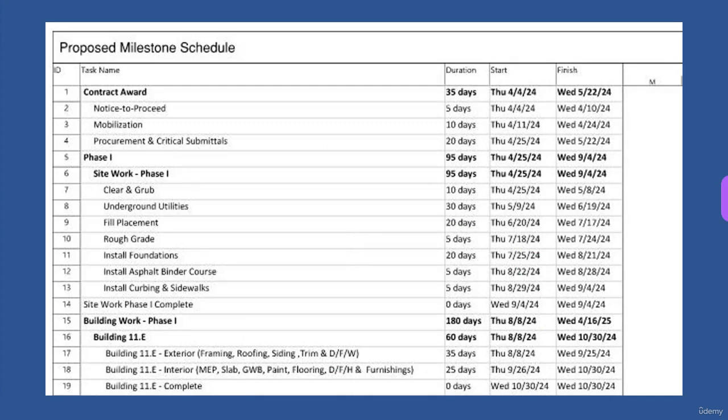And then this is just where I zoomed in and took some snapshots of the items. So you can see you've got your notice to proceed, your mobilization, your procurement and stuff, and then when that starts, you start phase one. You do your site work, you're doing all your clearing and grubbing, underground utilities, placing fill. Then you start installing foundations. You get a binder in, and you've got curbing and sidewalks. So you keep that moving. Then you get to your building one. Like I said, you get the exterior, then you do the interior, and then you're kind of done.